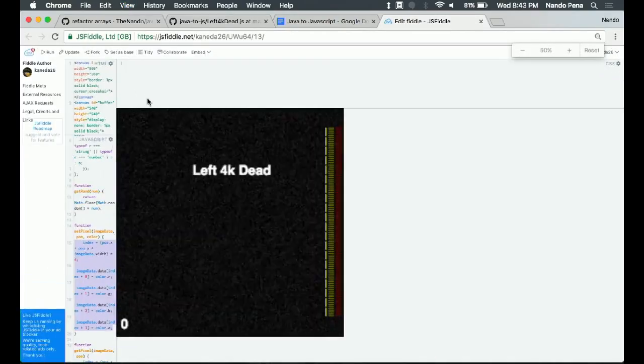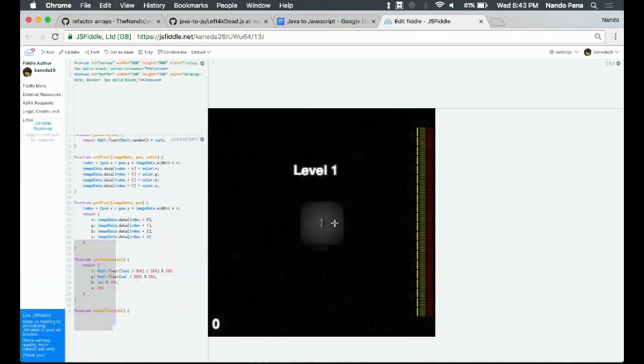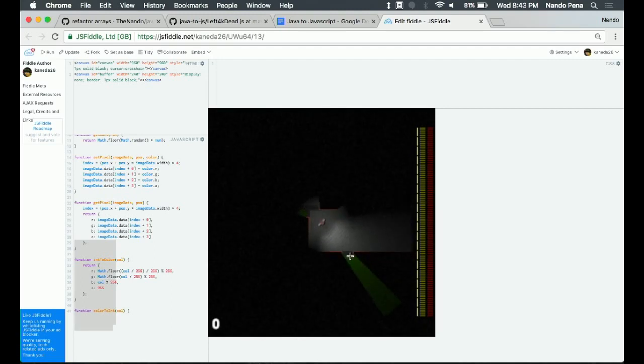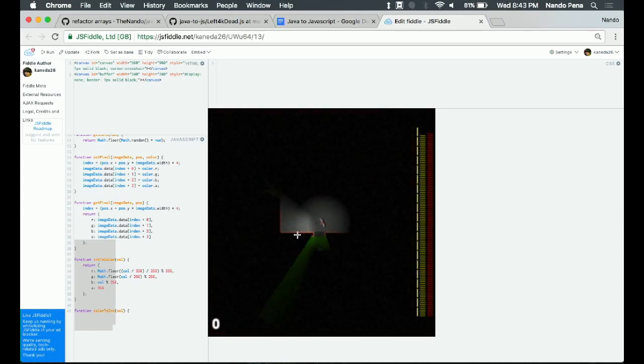There you go. So here's the actual game in playable format. It's generated all the maps. It does all of the dynamic lighting stuff. And hopefully, there we go, we'll see some zombies.